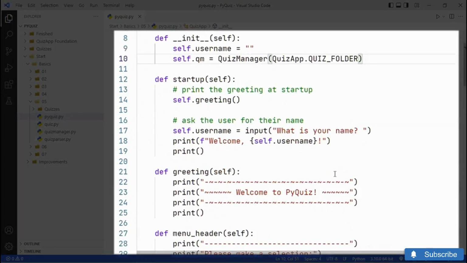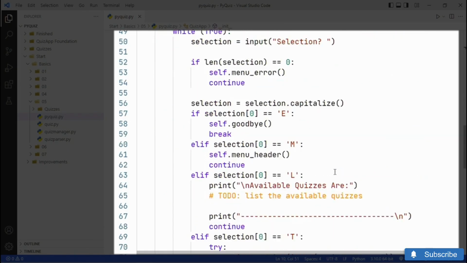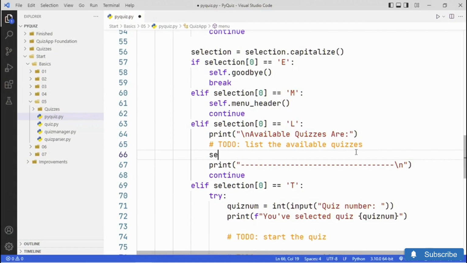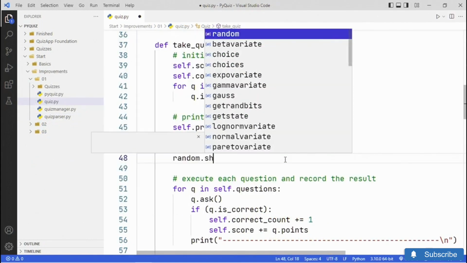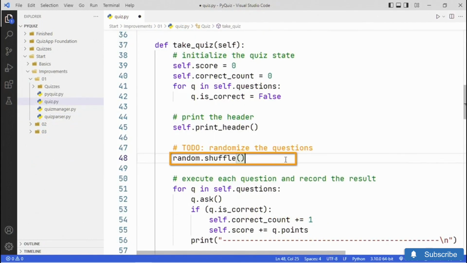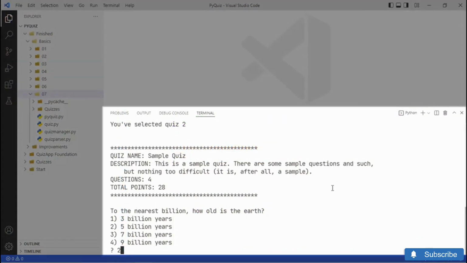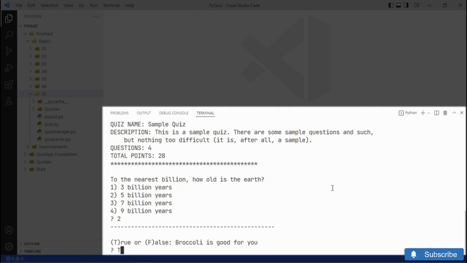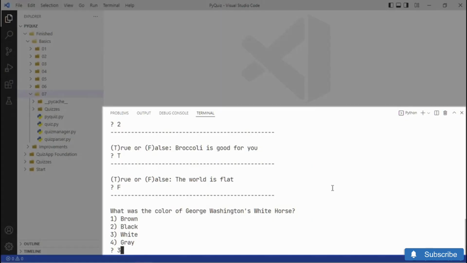One of the best ways to improve your programming skills is to work on a real project. In this course, we're going to use Python to build a quiz-taking program, and we're going to use quite a few Python features along the way. The program will run in the terminal and present the user with a menu to control the app. The user can list the available quizzes, select a quiz and answer the questions, and then see the results and save them to a file.